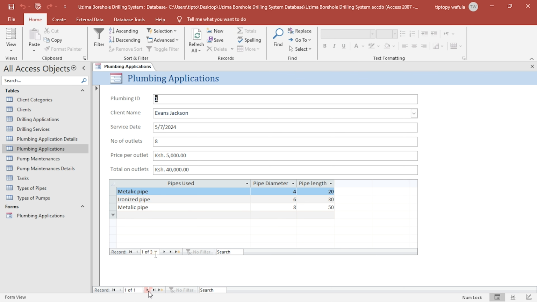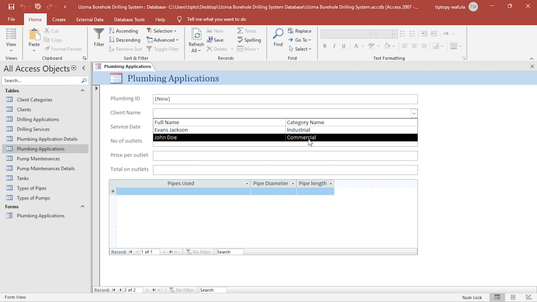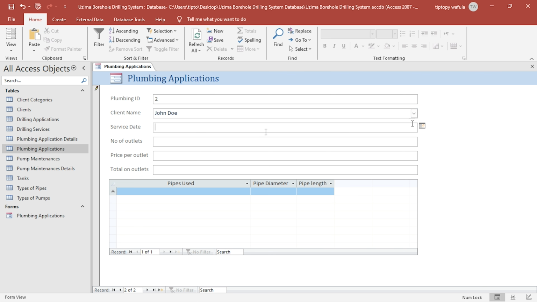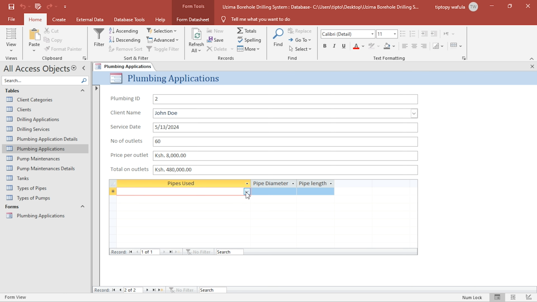So if I save and now view this form and add a new record, I can now be able to edit two tables at the same time. Number of outlets, let's say it required 60 outlets. Price per outlet, it's 8,000. This was automated. And now I can even add the pipes that were used for that plumbing application.